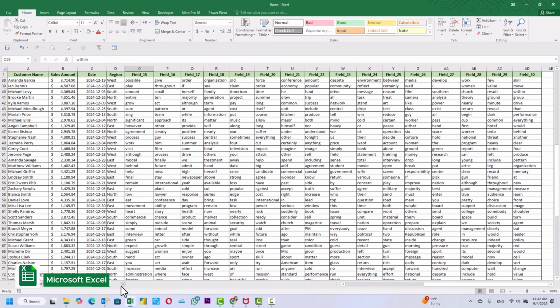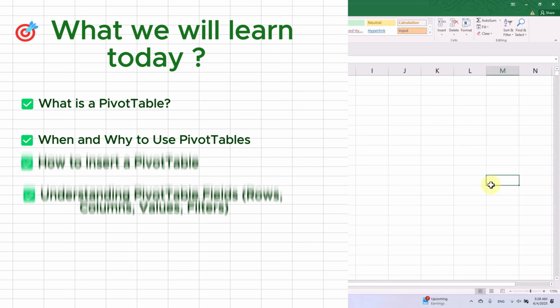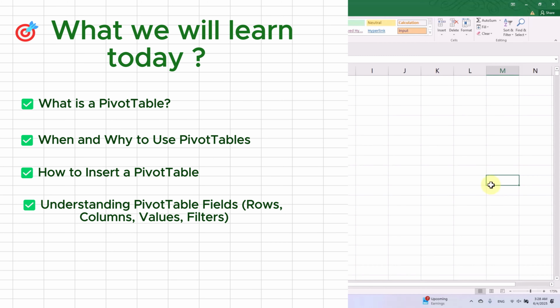Topics covered today: what is a pivot table, when and why to use pivot tables, how to insert a pivot table, understanding pivot table fields, rows, columns, values, and filters, creating basic summaries.